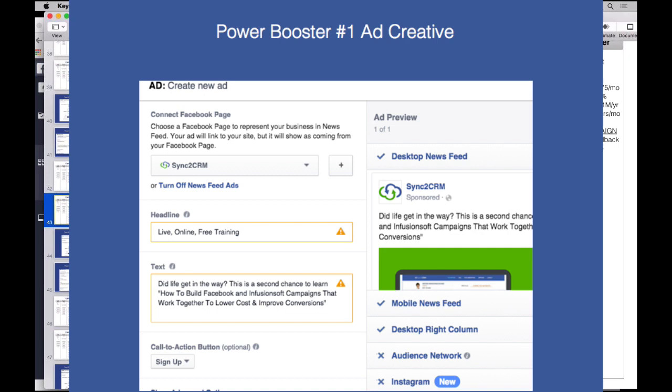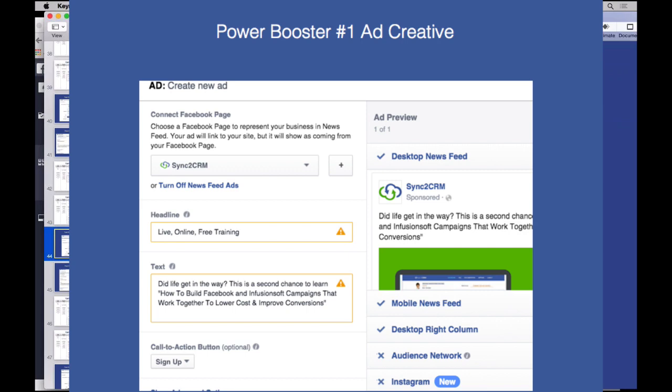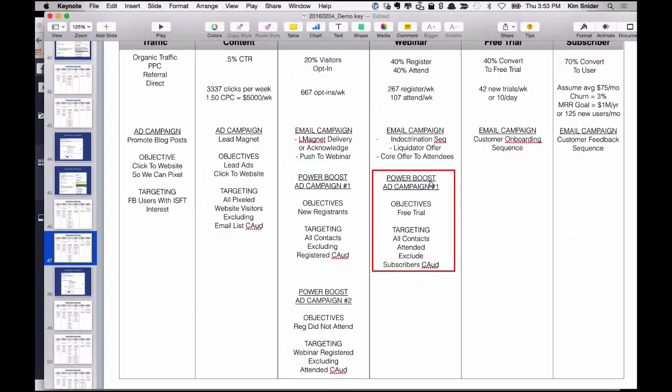All of you know this from your Infusionsoft training. It's just now thinking about being able to build ad campaigns in the same way. Okay? So that's my Power Booster ad campaign number 2. Number 3, that says 1 but it should say 3, is the people who attended this webinar but never signed up for the free trial, which is my next objective.